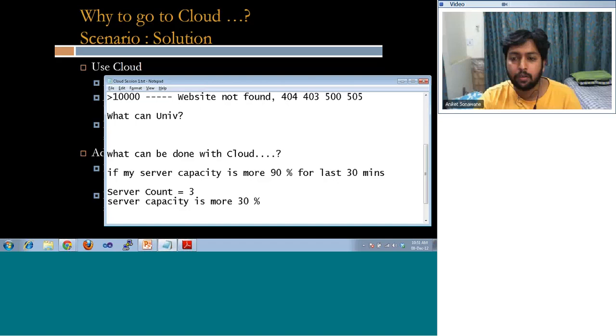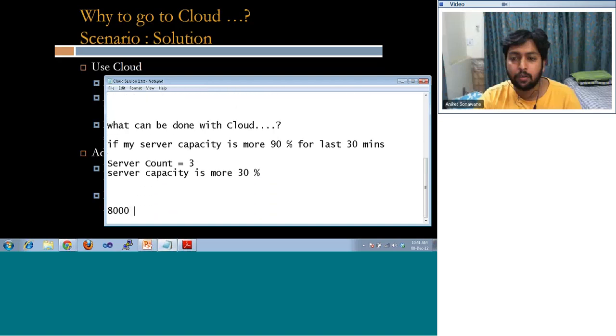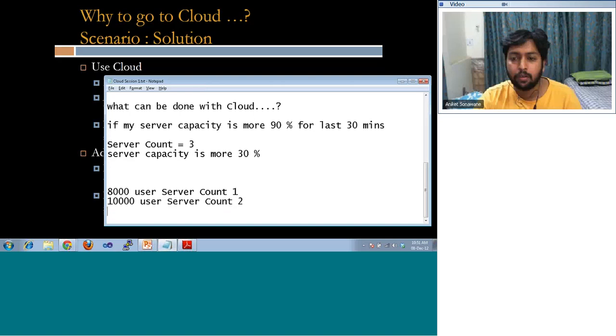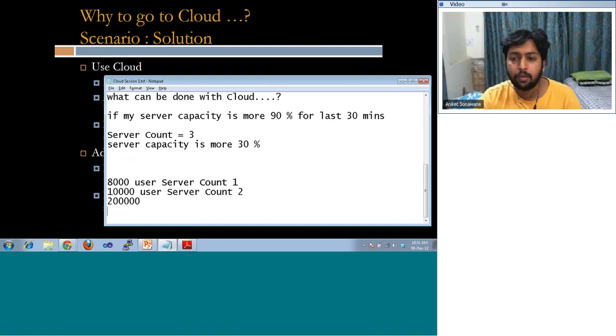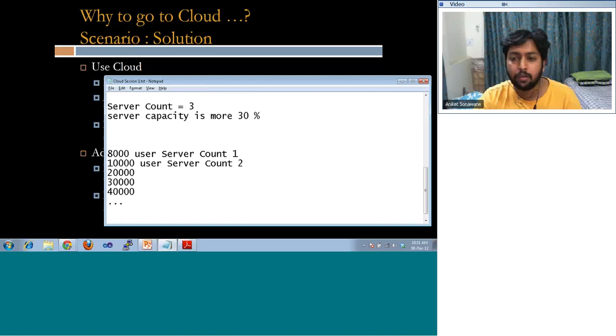So until 10,000, until, you could say, 8,000 users, the server count will be 1. With 10,000 users, server count will be 2. And this will continue for 20,000, 30,000, 40,000, etc. You keep adding more and more servers, which means the site will be still faster as there is more computing power to work.